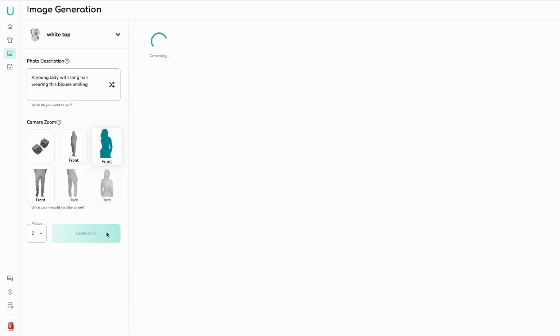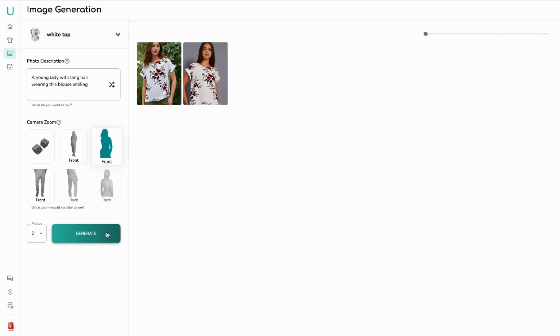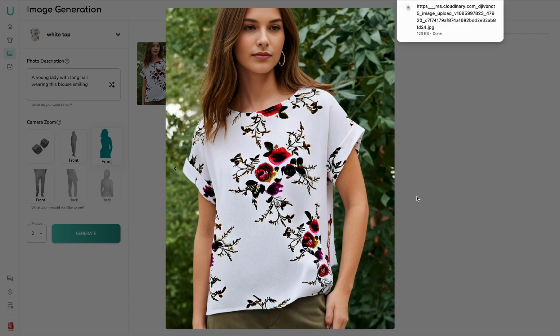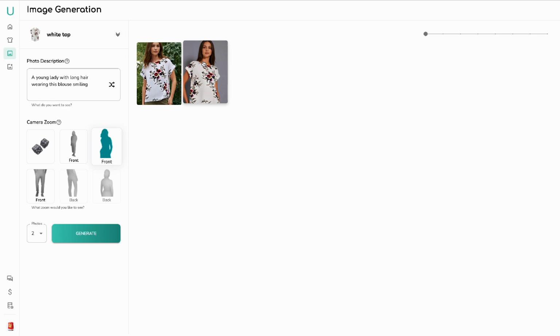So it's going to take some time for the AI to do its magic and get the model in your blouse. All right, now we have results. These look very nice. So the AI gave me a more natural environment with the model with the hair out and in exactly the same blouse. Now just click at the bottom to download it.